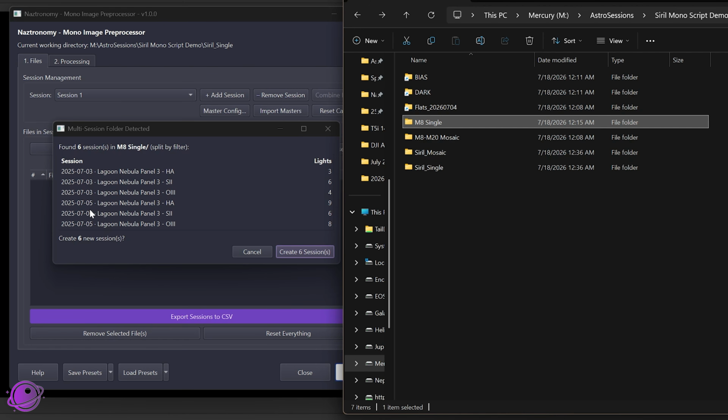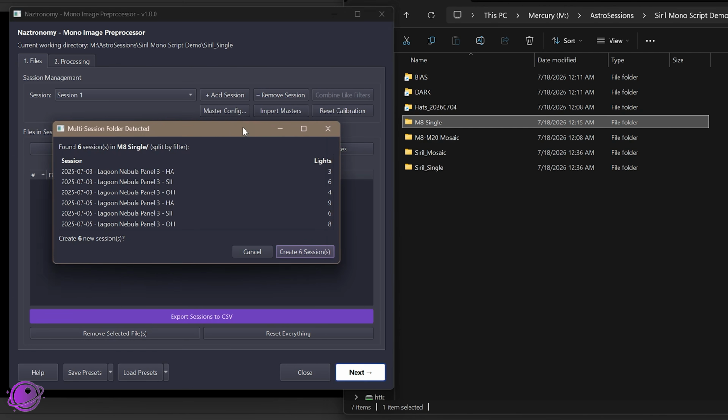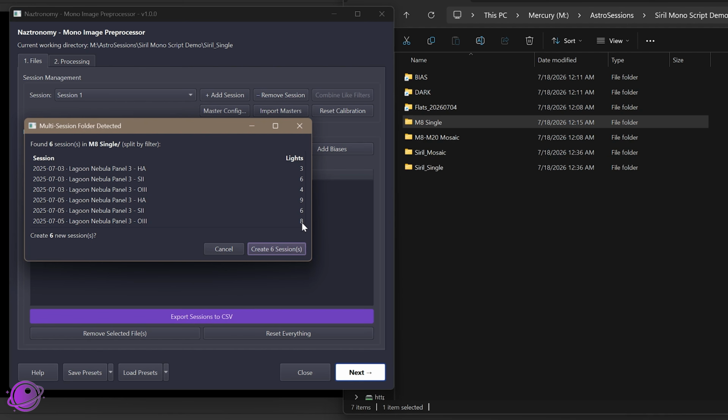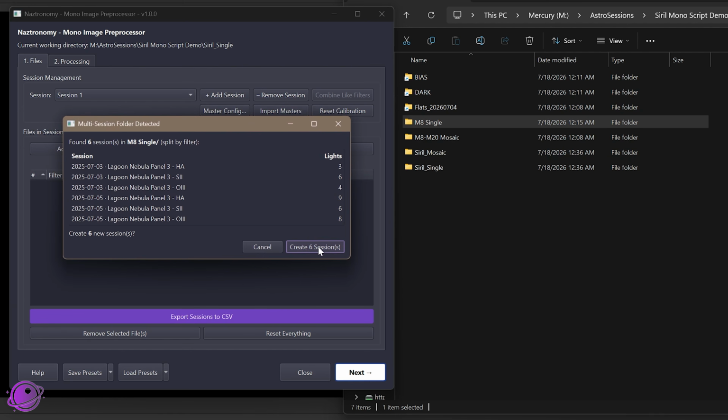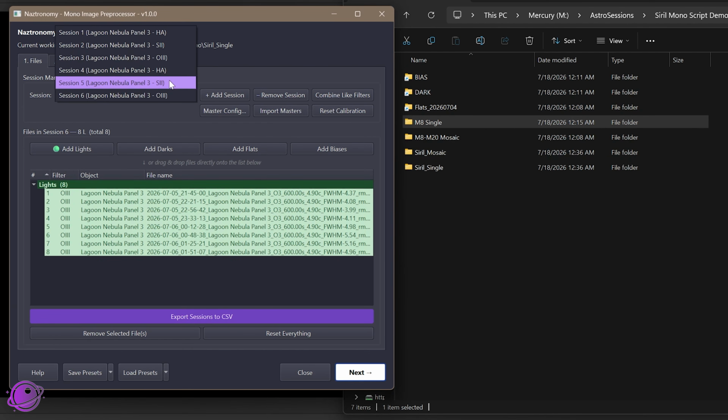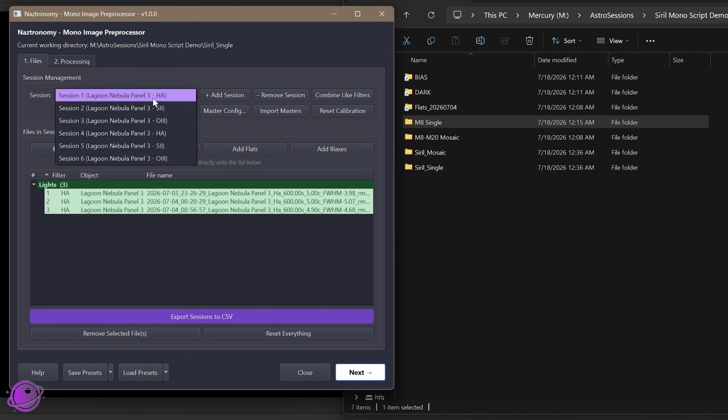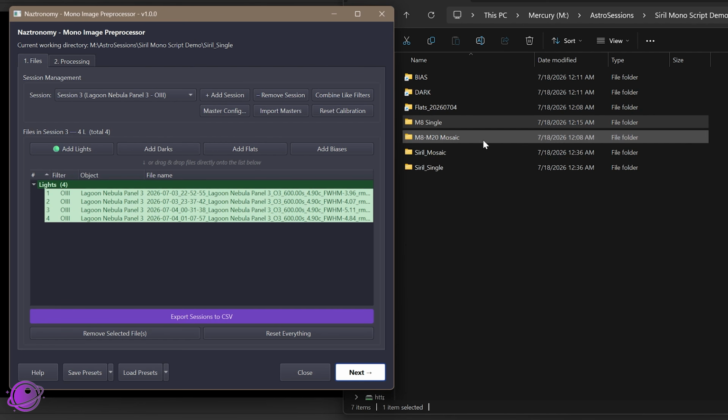It has my two dates, 7.3 and 7.5, as well as the three different types of filters in each of these sessions and the number of lights that are getting added: 3, 6, 4, 9, 6, 8. I'll click on create 6 sessions, and it created the sessions with the filter names in there. Pretty cool. You can add more if you want. It'll just create more sessions.